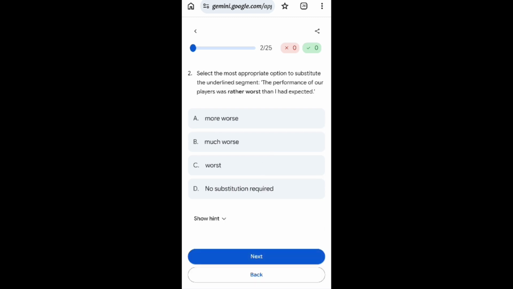Suppose I don't know the answer and I have chosen already the wrong one. And when you choose the wrong one, you will get the explanation why you shouldn't choose this option as your correct one. And it also will give you the explanation of your correct option, why you should choose this option of your question. So this is another best feature. Let me show you this thing.